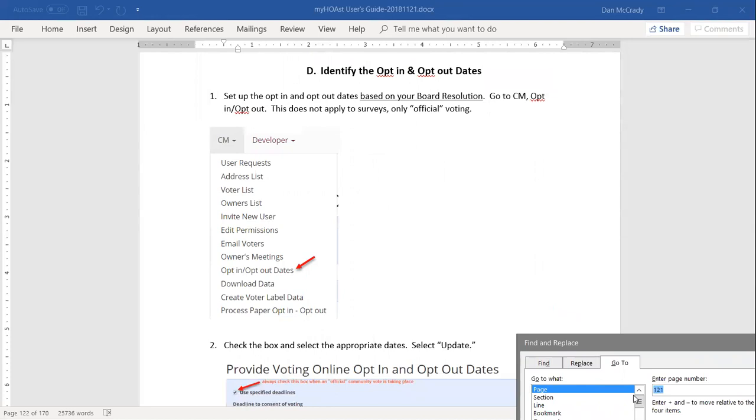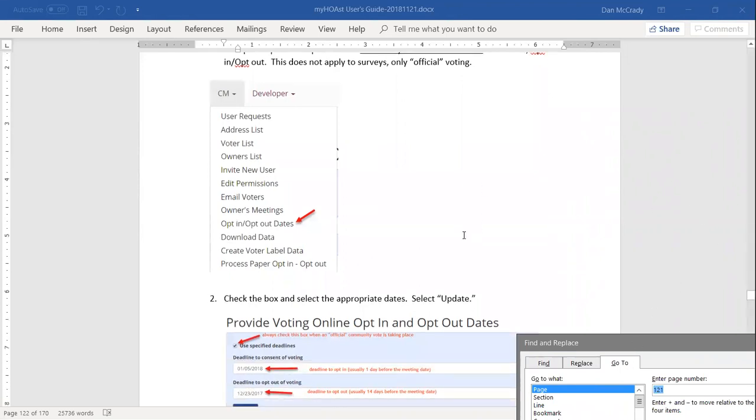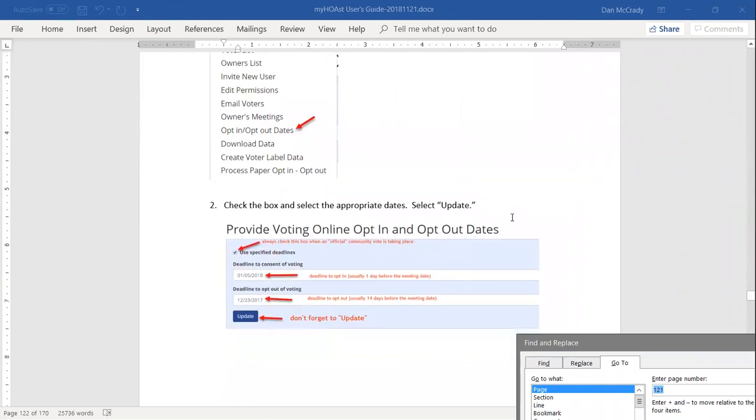When you set up a vote, it says the opt-in and opt-out dates must be set up if this is official voting. In other words, if you're doing a vote that requires a quorum, you must have the opt-in and opt-out dates set in the software, and it must be based on your board resolution. That's an easy thing to forget. So it's always a good idea to go through this Appendix A for setting up any vote, just to make sure you have forgotten nothing. And down here, this is a pictorial set of steps. It tells you where to go, and it tells you what you're going to see and what each item means.